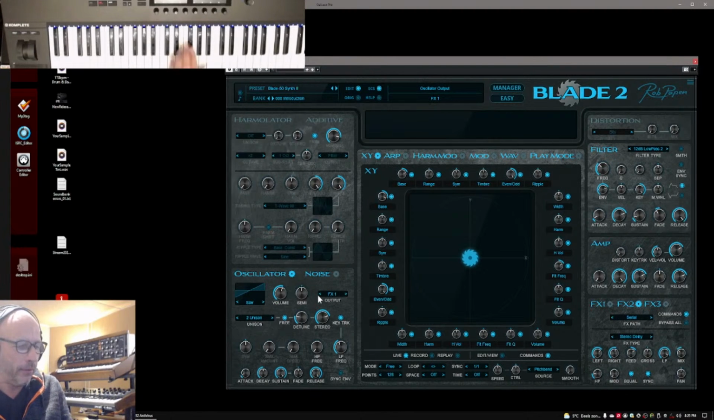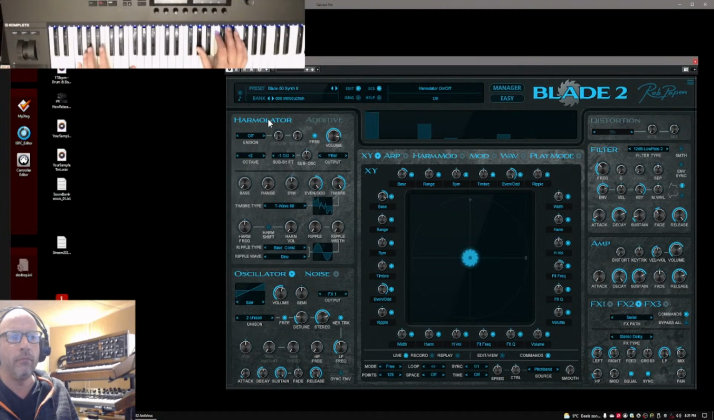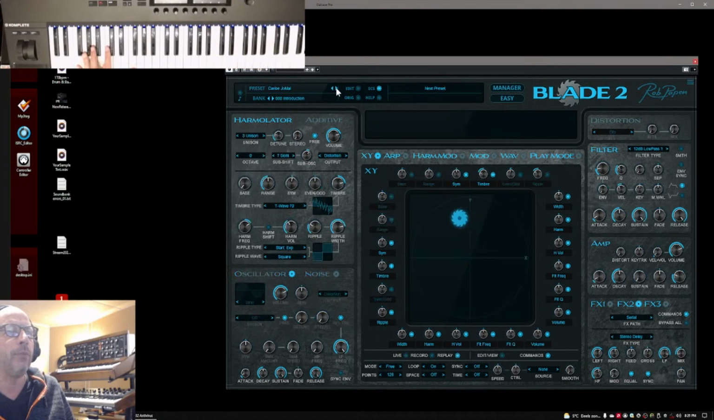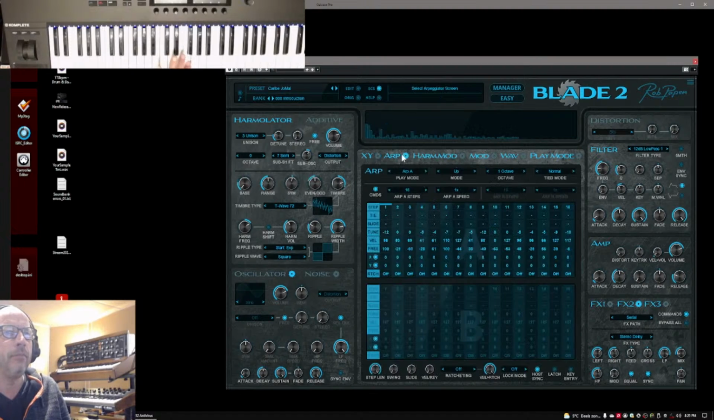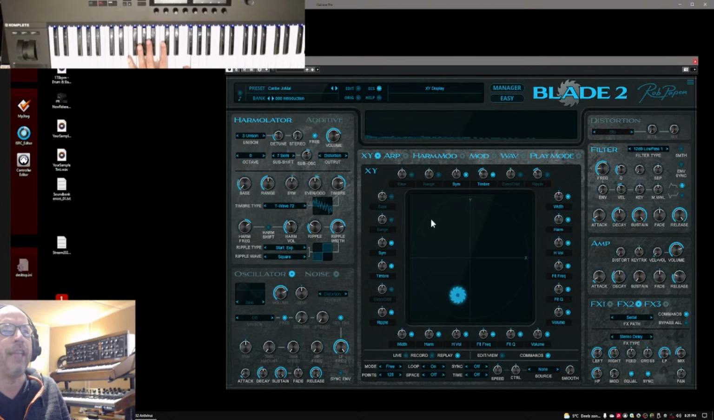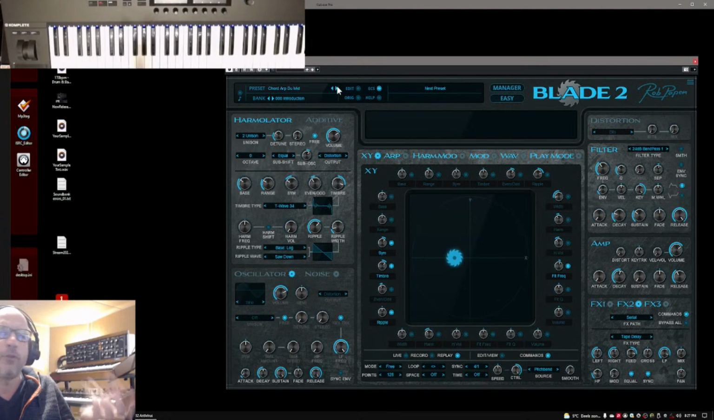So yeah, this one is the classic oscillator and noise together with the Harmolator, which was the BLADE-1. So this makes really different types of sounds possible. Now what is this arpeggiator? But also the XY keeps on running and changes dynamically. You see here all these parameters. So yeah, if you start from scratch, it's not easy.